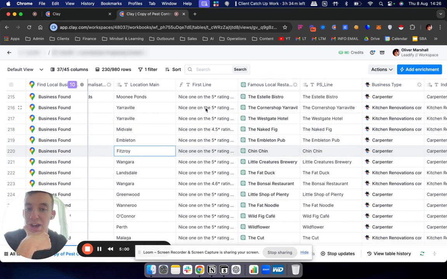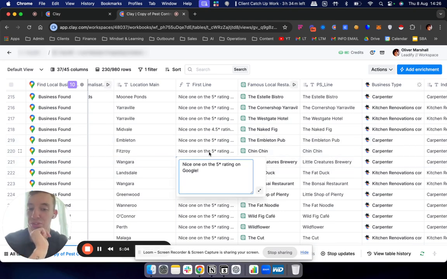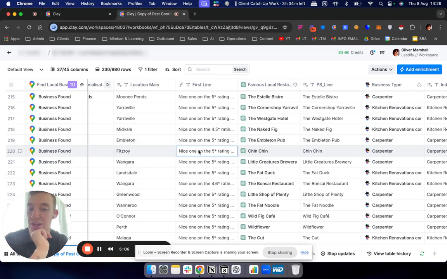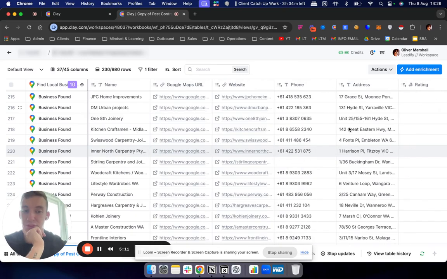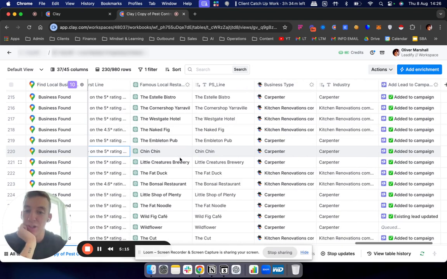for the copy. And then we're also putting in, this is a very easy variable, just mentioning the rating that they have on Google, using the rating here. And that's a very simple line.